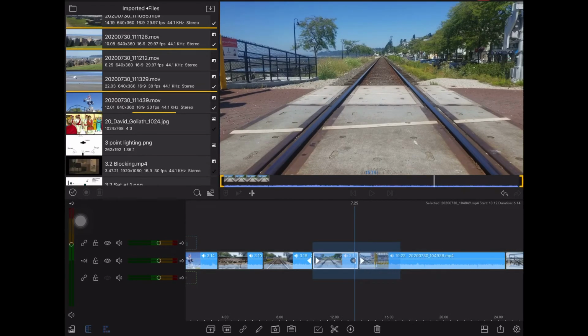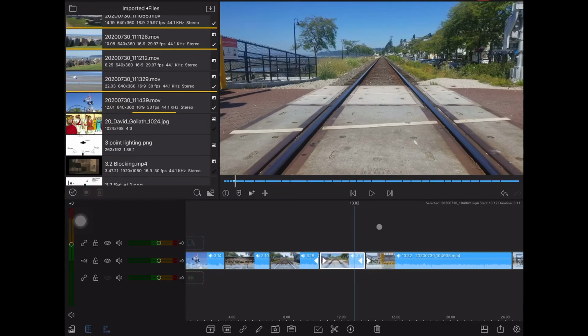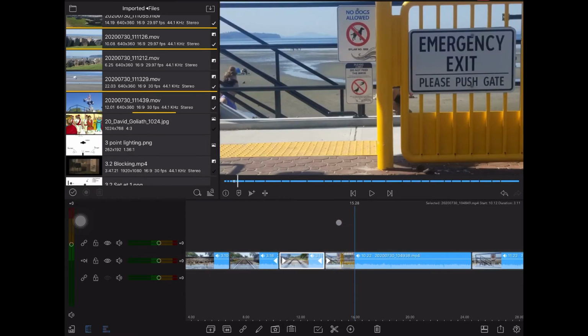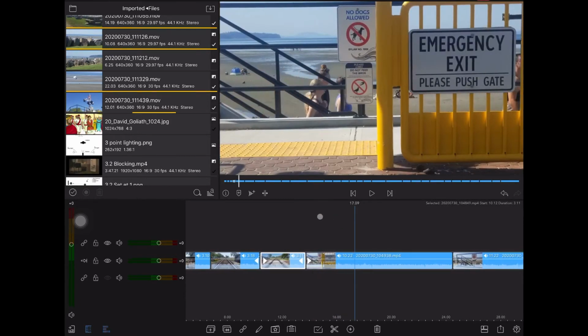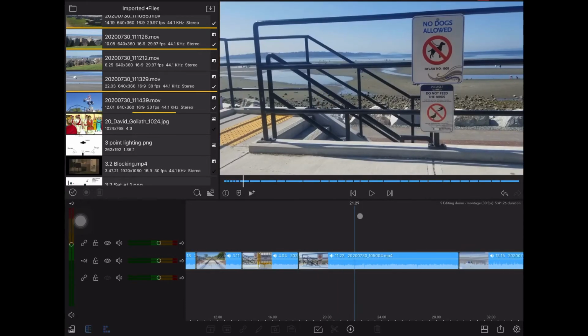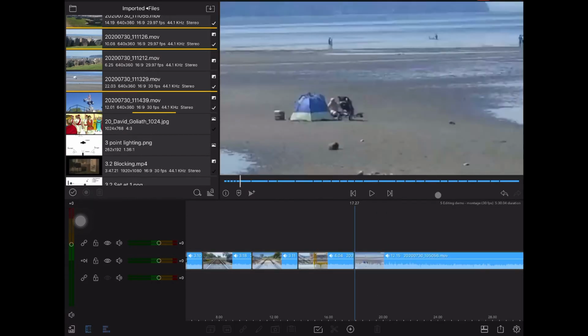How long does each shot have to be? Doesn't really matter. Oh, and I got a person going across there. A couple of people, that's interesting. I'll cut there, delete that one out. And you know what? This shot is kind of the same thing, so I don't think I need it at all. I'm going through this process quite quickly.